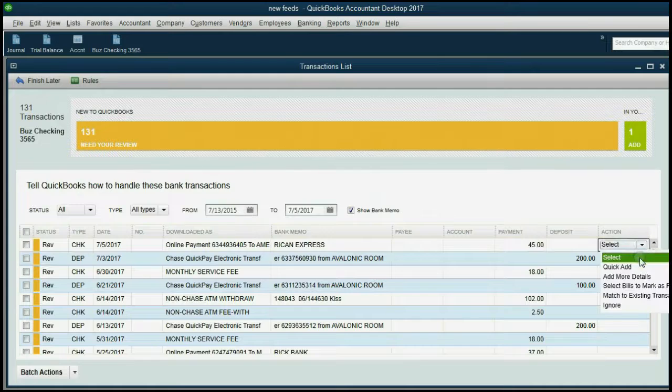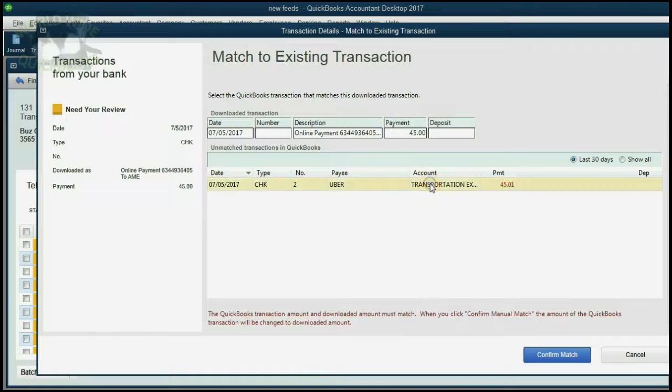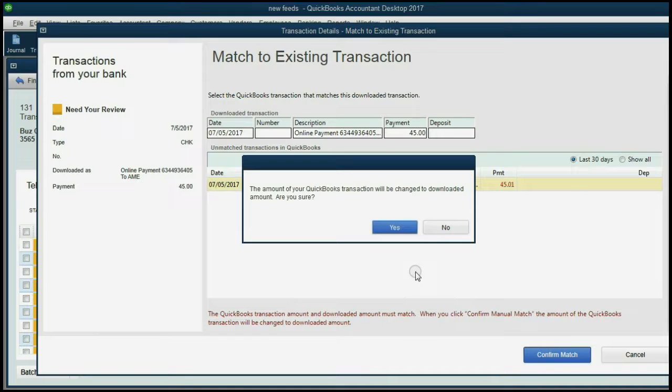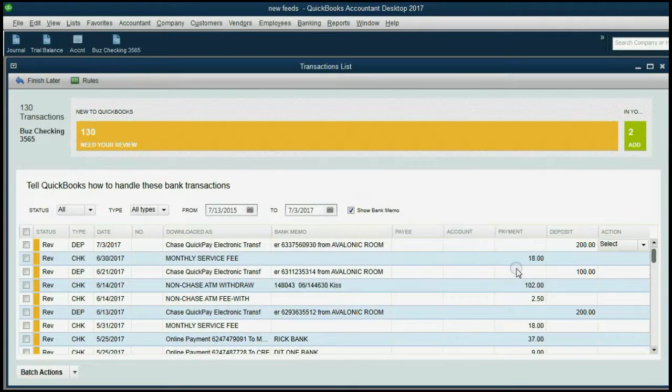So when I click here and I click Match to Existing, again, there's only one remaining check in the account that has not yet been matched. So all you have to do is click on it. Now notice the amount downloaded was $45. The amount that I recorded was $45.01. When we click Confirm Match, we get a warning telling us that it's going to change the amount in QuickBooks to the amount that was downloaded. Are we sure? Yes. Notice it's gone.